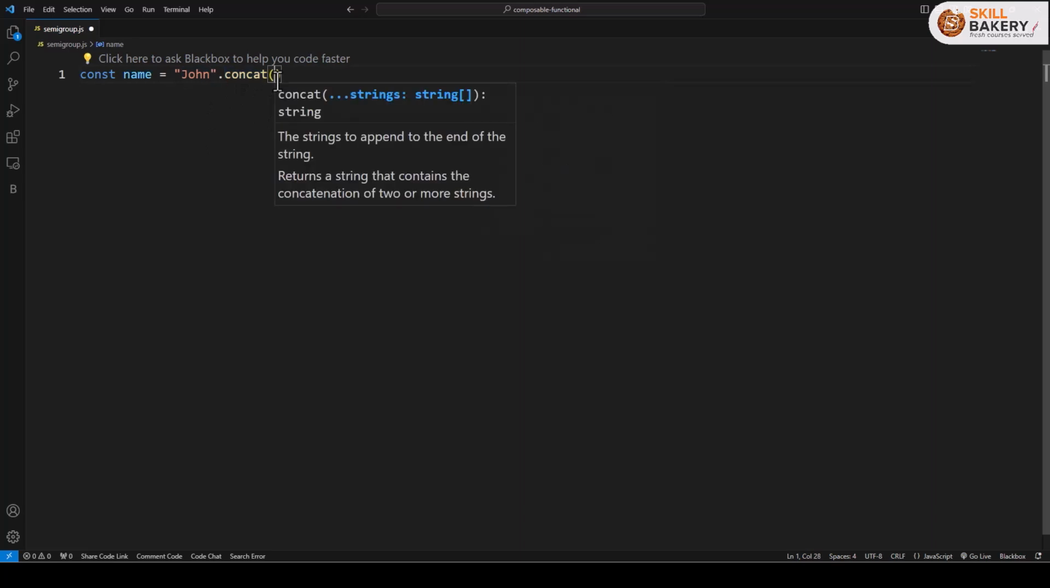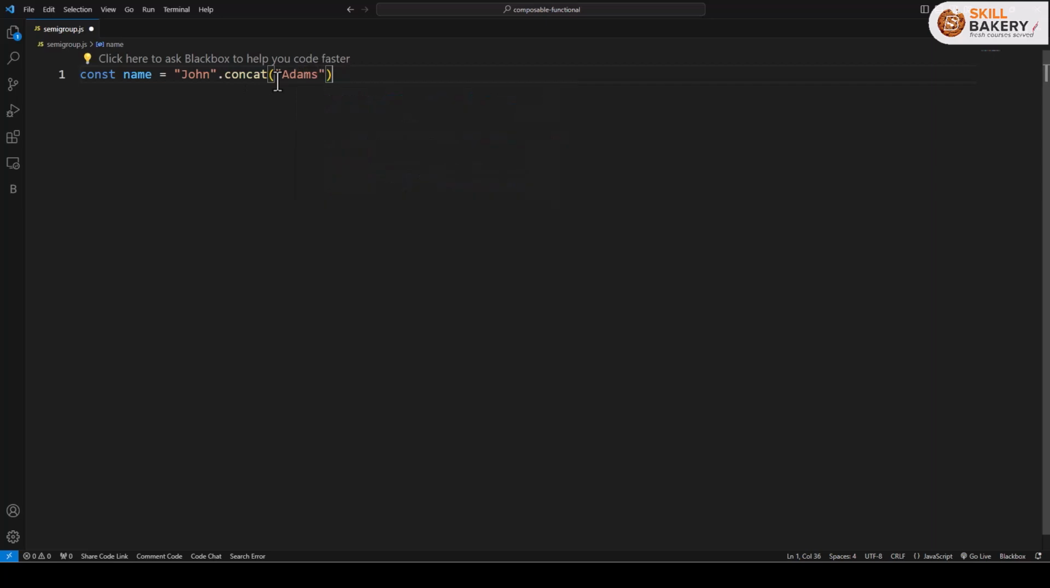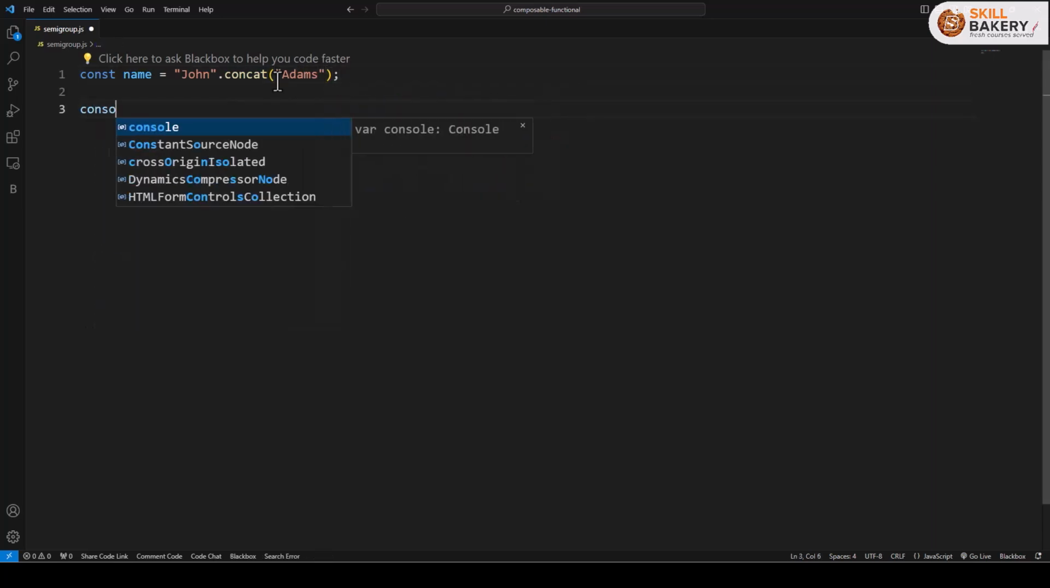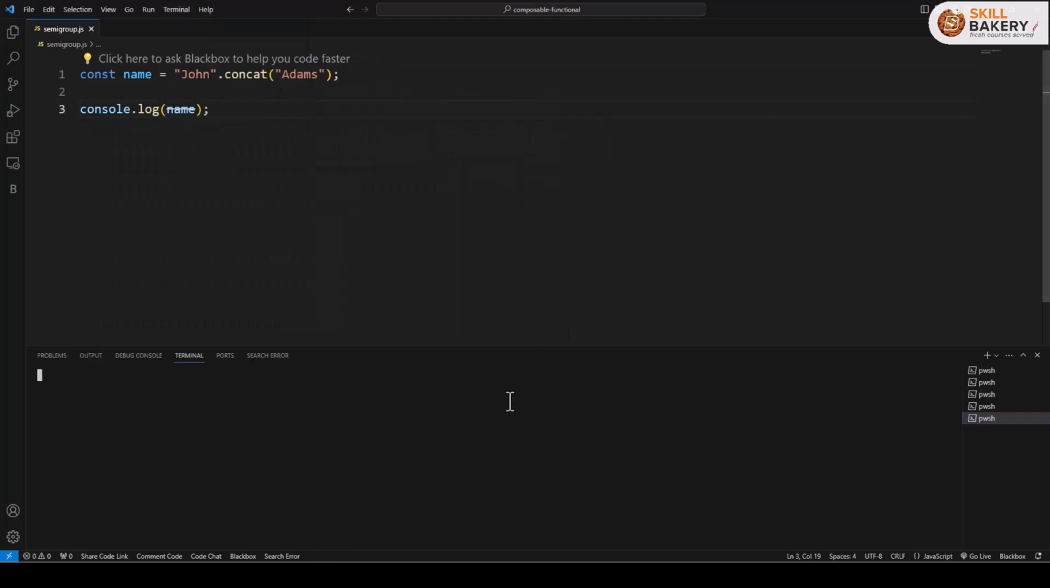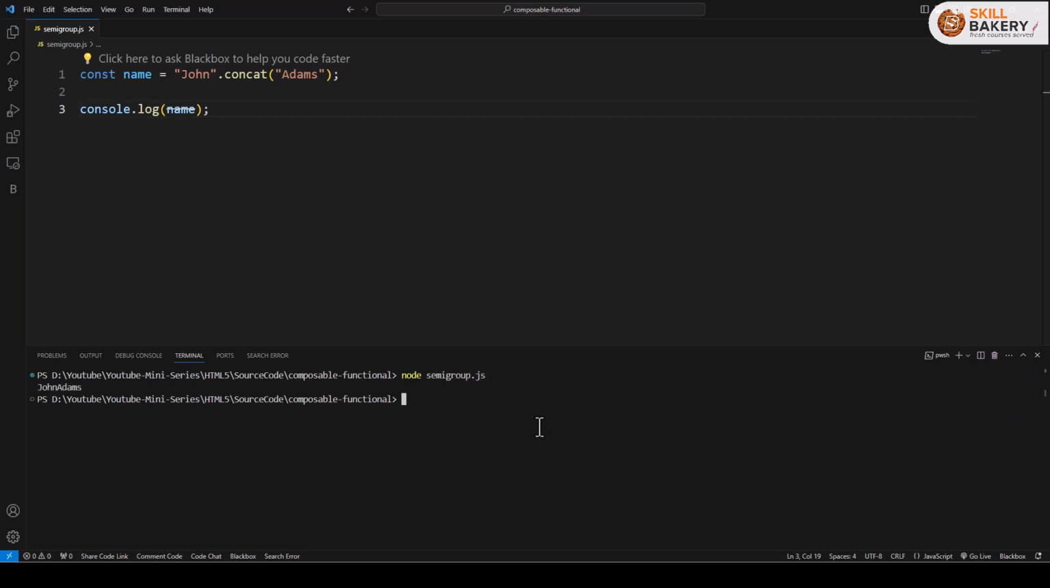And now I can go ahead and add another one over here like Adams, and then I can print this saying console.log name. And now go to terminal over here. Let's close the previous ones. And I can go ahead and say node semigroup.js. And you can see that we are getting the concatenated version of first name and last name, John Adams.